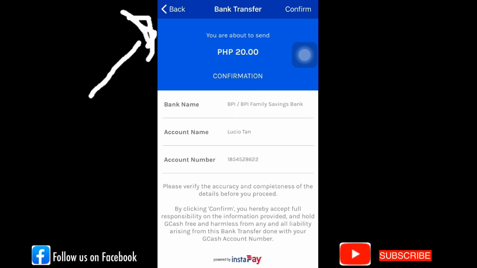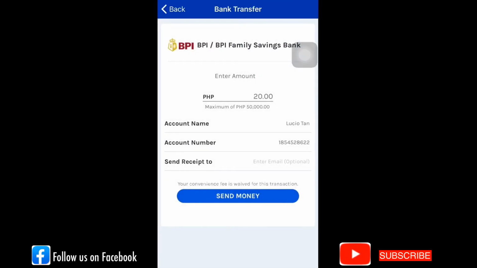If you want to change the account number, if there's an error, you can click the back option there, then make some corrections. Alright, so once done and you verify that this is the correct account number of your recipient, then you can hit the confirm button. And again, this is free, and you can transfer up to a maximum of 50,000 pesos right away.